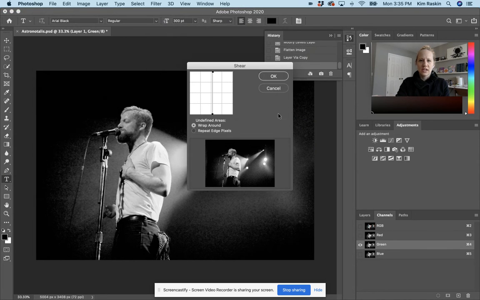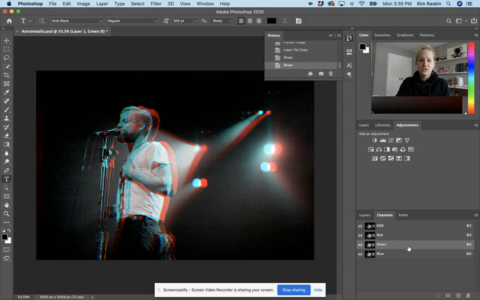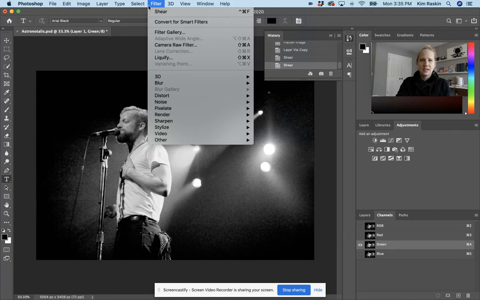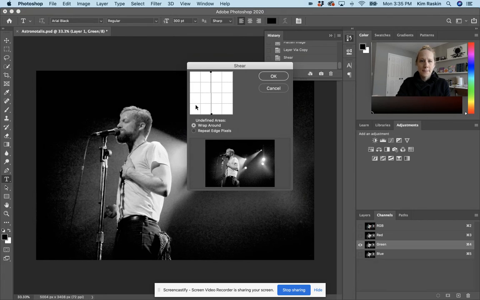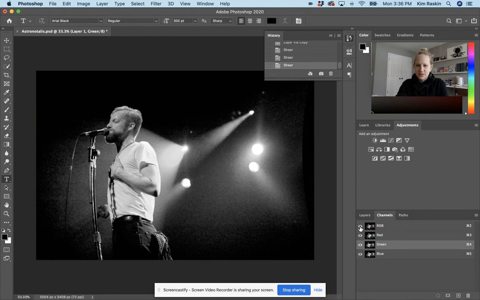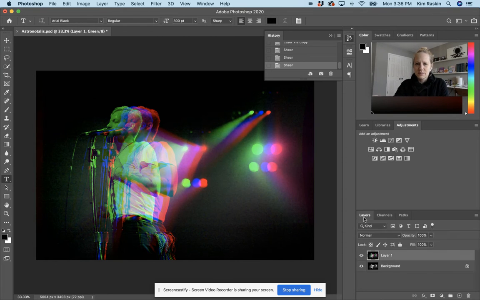I'm going to do shear again. This time maybe I'll shift it back and see what that looks like. It didn't really show up once I shifted it back, so I'm going to apply it one more time in a little bit different way. So maybe I'll move it this way a little bit more, see what that looks like. Oh, boom, look at those colors. Fabulous.